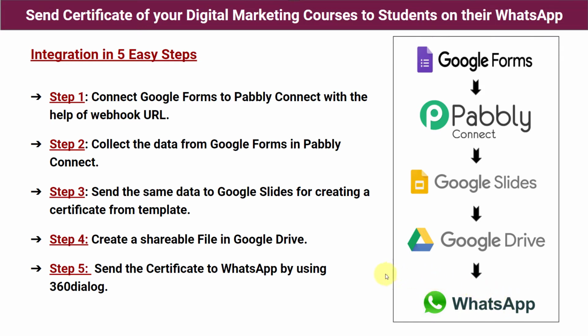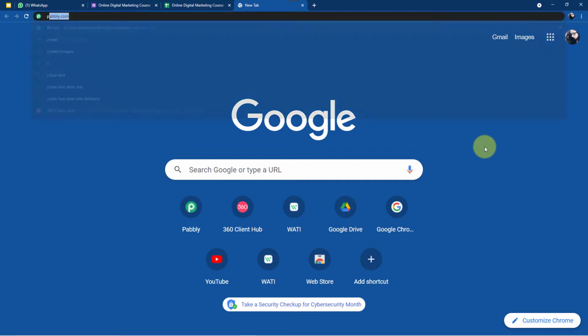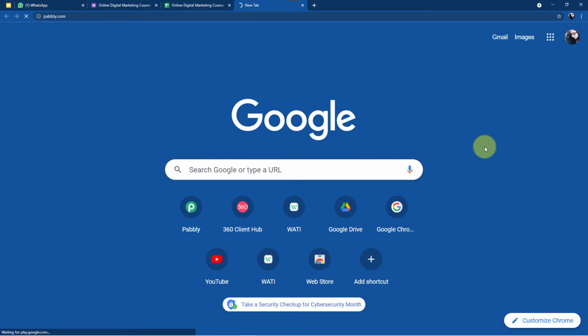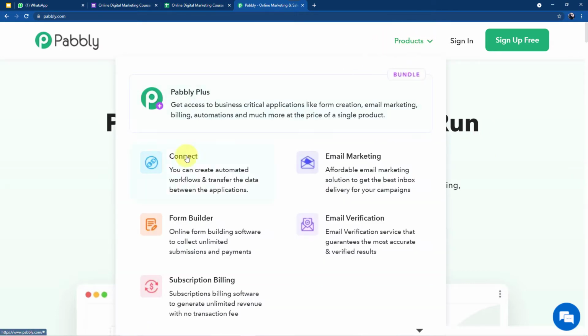And to do that, we are going to use 360 dialog, which is another application. And I'll tell you what 360 dialog is later on in this video. First of all, let's jump back to our step 1 and open Pabbly Connect. So I am in my internet browser and here I am going to type Pabbly, that is pabbly.com. So this is the landing page of Pabbly. From here, put your cursor on this products icon and click on connect.